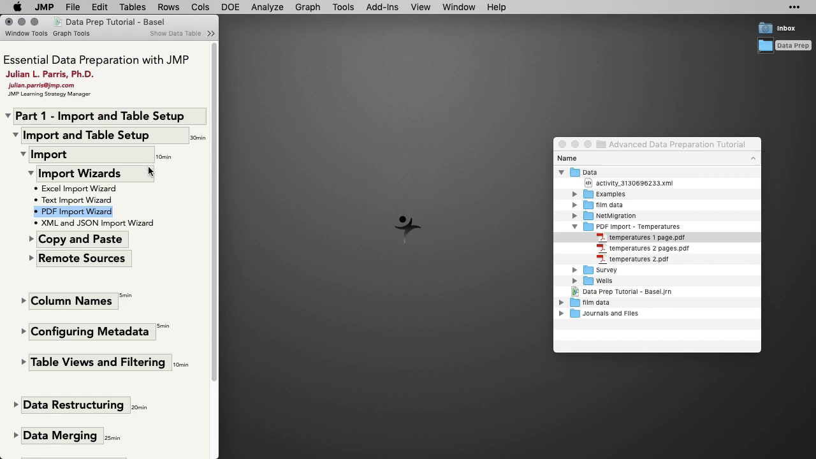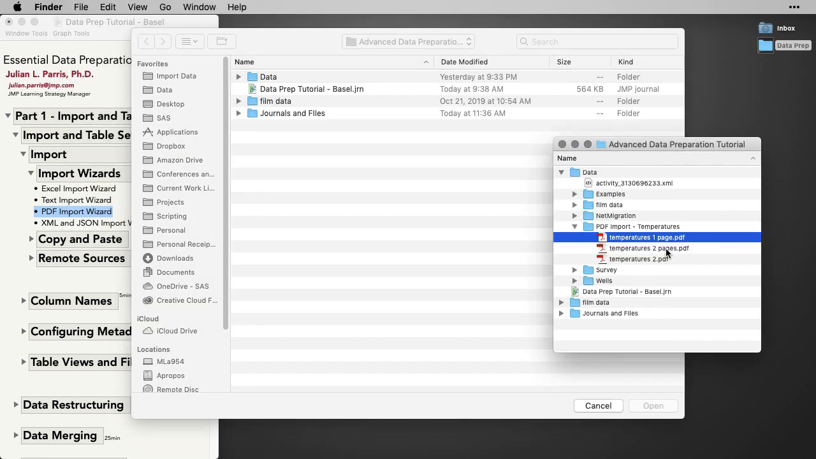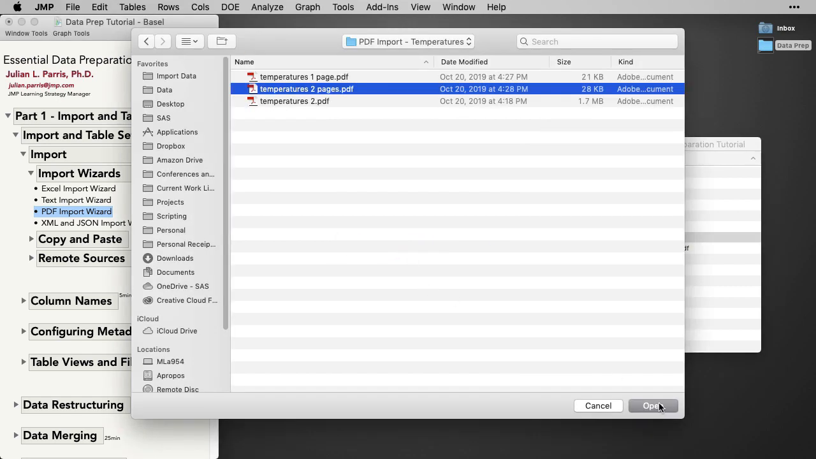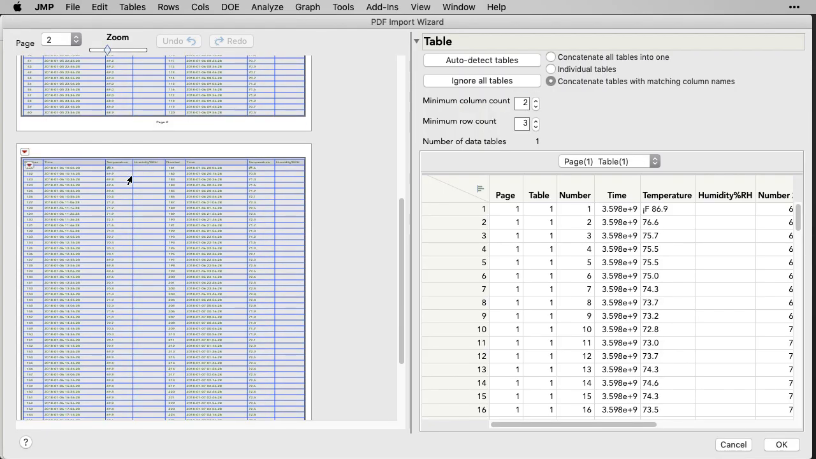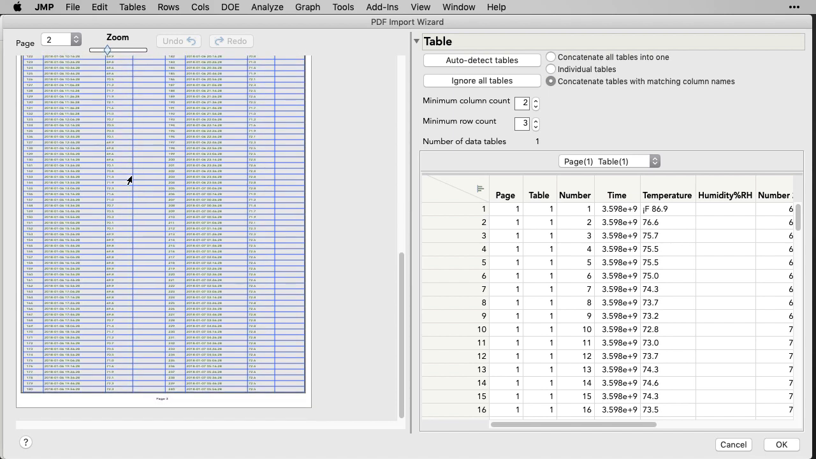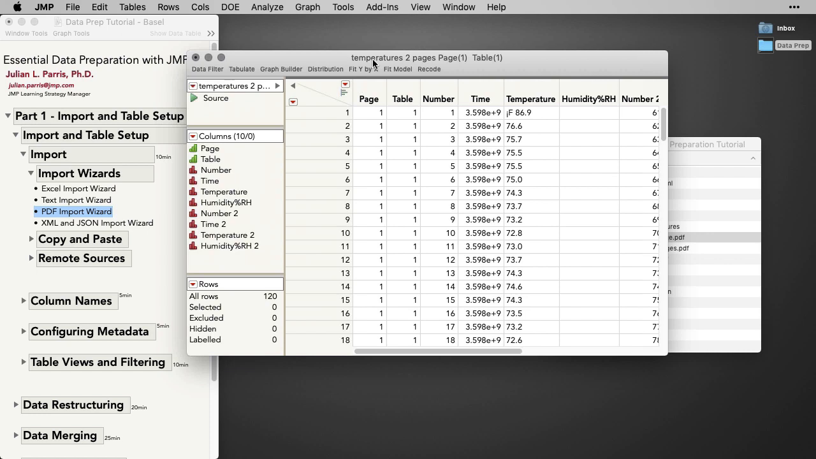So PDF import does a very good job. If you give it a very large file, it does just fine. I'll show you what it does with 2 pages. Since it has the same table on both pages, it'll replicate what it found and also just import those for you. And so it does a very good job.